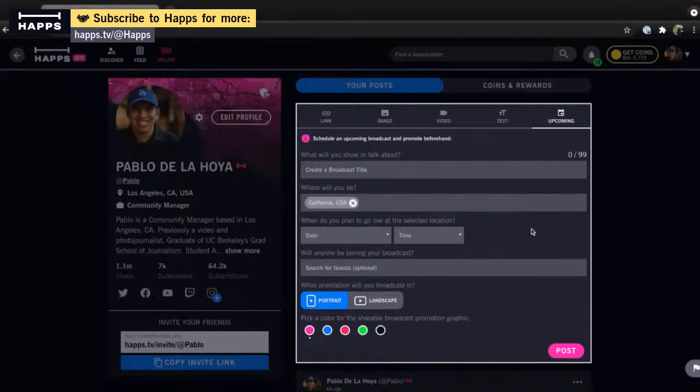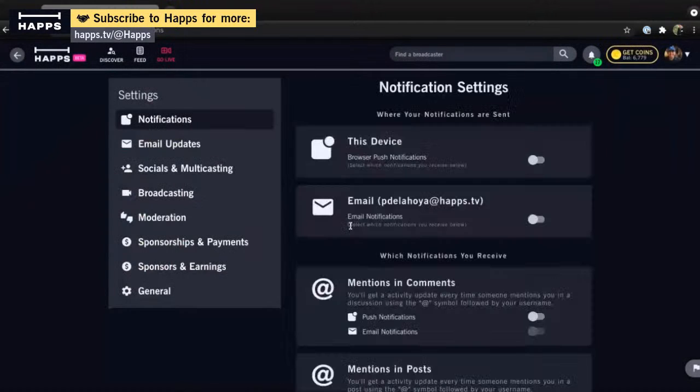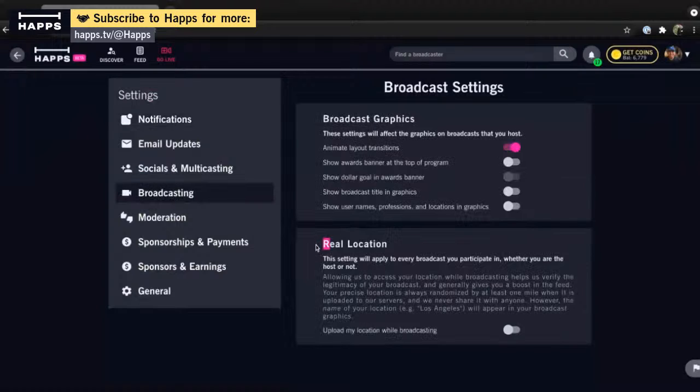Alrighty, so that is the overall explanation of why you're seeing certain things versus other things, and why your location may change based off of whether you're live, you're scheduled, or you're not live, and you have your real location turned on, etc. So if you want to turn off the real location, as mentioned earlier, you just have to go to your settings, go to broadcasting, and then here is real location. As mentioned, this will enable a location for you while you're streaming. So just keep that in mind, that will pop up when you're live.